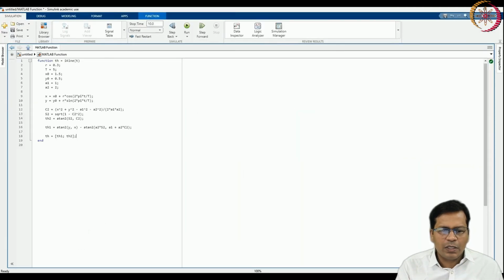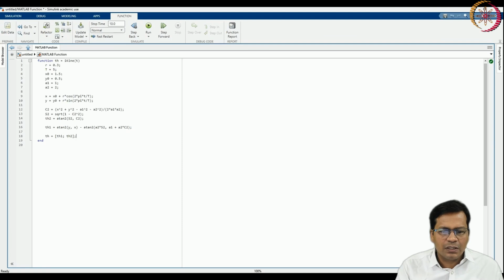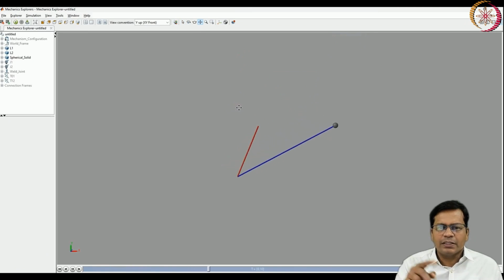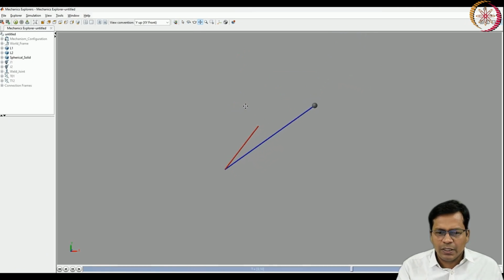Now I will make some modification to this inverse kinematics function. I will increase the radius of this circle now and see what happens. I will run it once again, and in this case it makes a bigger circle in the workspace. Again it is not going out of the boundary now.